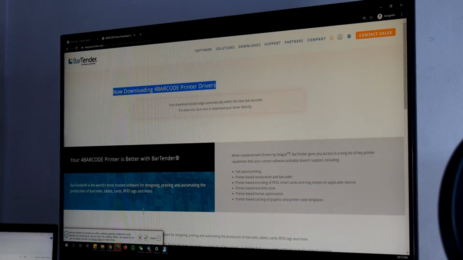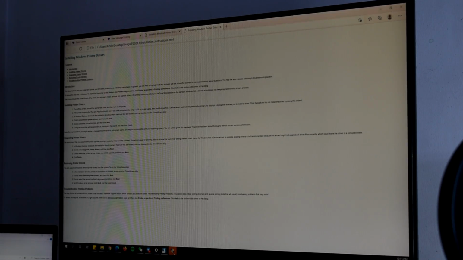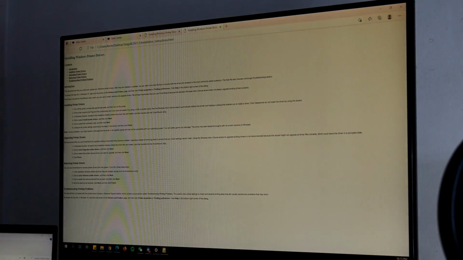Again, pretty straightforward. Your laptop or PC should automatically detect the printer and just finish the installation. Now for the test print.